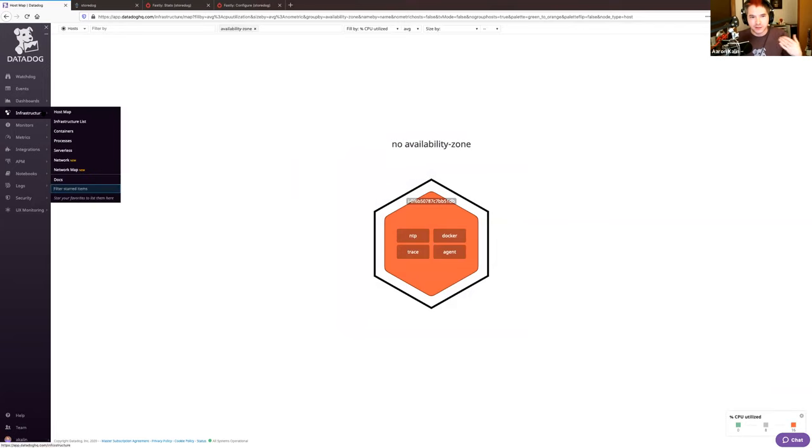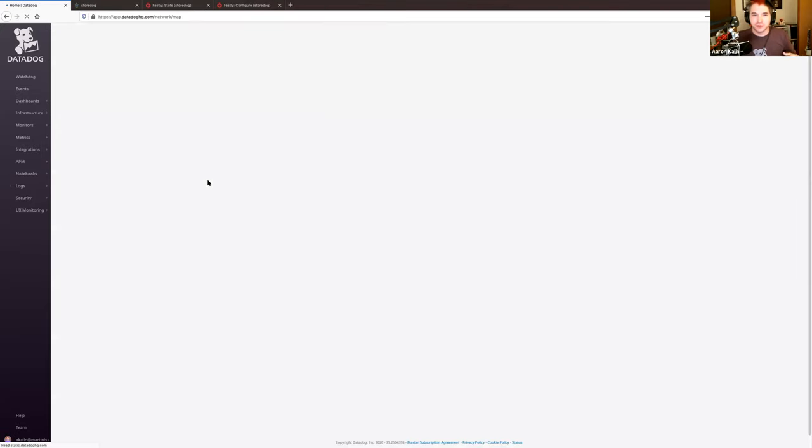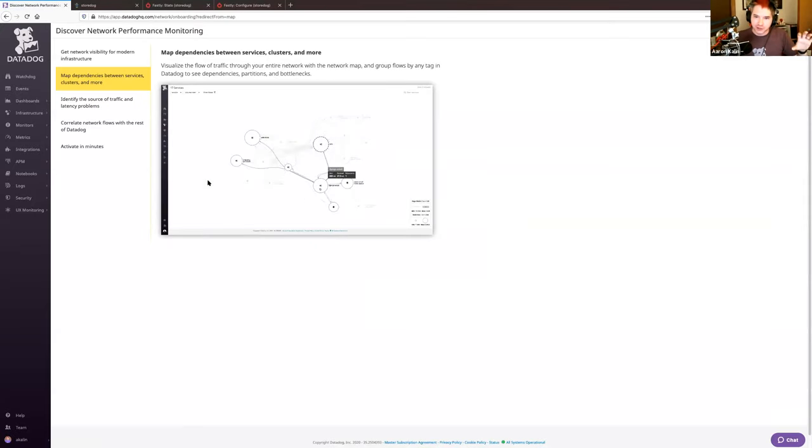And then I could dive down into the network map itself and show you where those containers link to each other. As you can see in this visual representation, it looks very much like how, on the APM side, we link services together for distributed tracing. We do roughly the same thing for network traffic. So we'll show you ingress and egress as it's coming across.